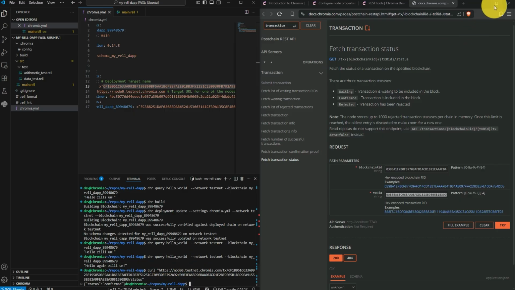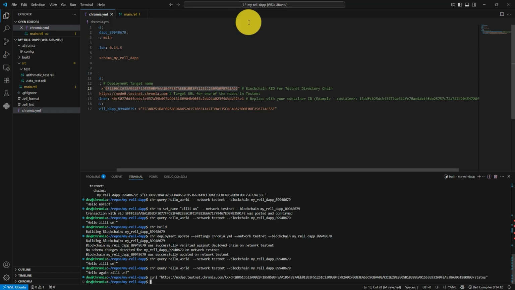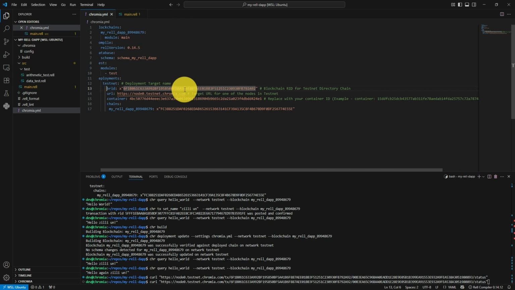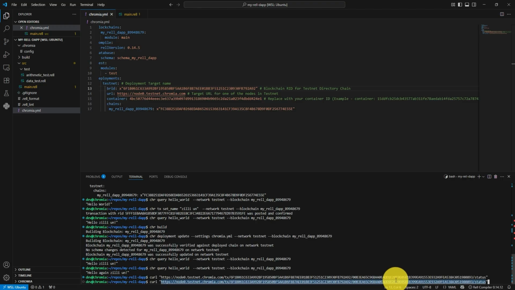And that's how you query the status of a transaction, which is especially useful if you don't yet know the outcome. So curl, blockchain node, tx, here's the directory chain RID, transaction RID, status, and you're good to go.